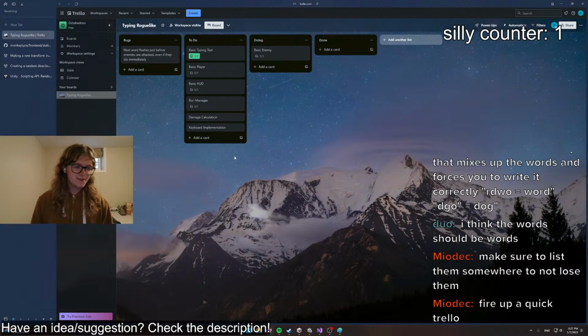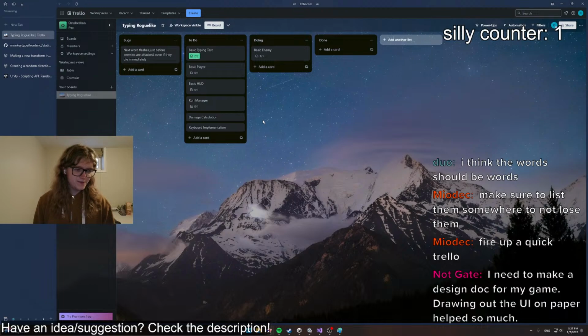I think right now I'm just kind of free-flowing. I need to make a design doc for my game. Drawing out the UI on paper helps so much. What is your game? Tell us more.